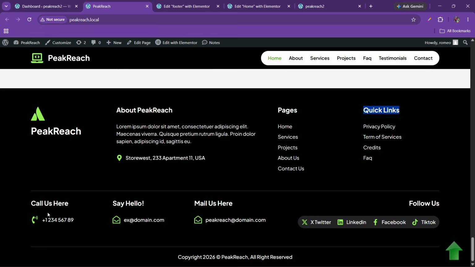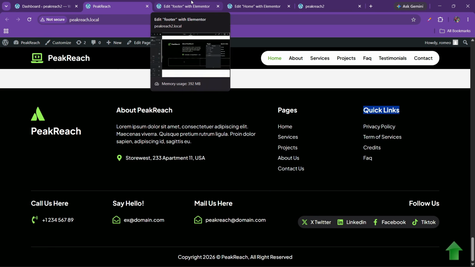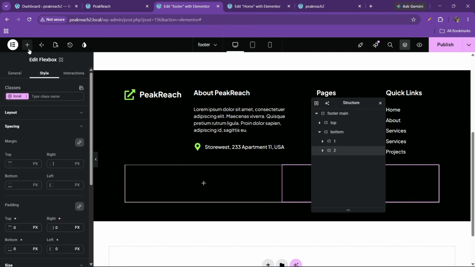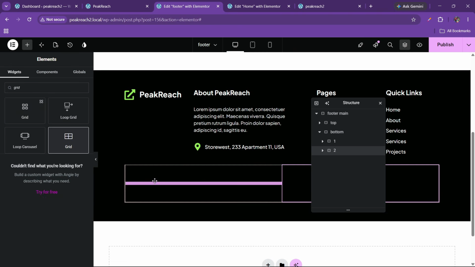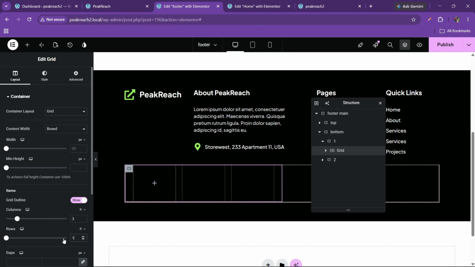Okay, now you can see we have these things. So for making this we can add the grid. So let's use the grid here, drag and drop. Here we will need the 3 by 1. Okay, let's make this full width.